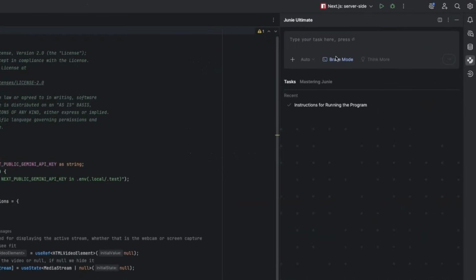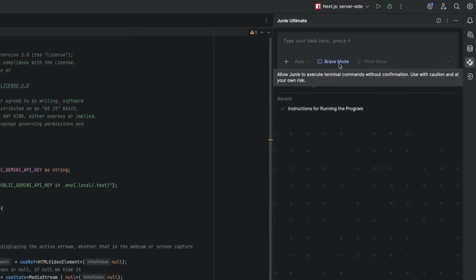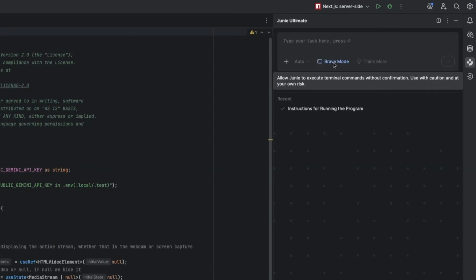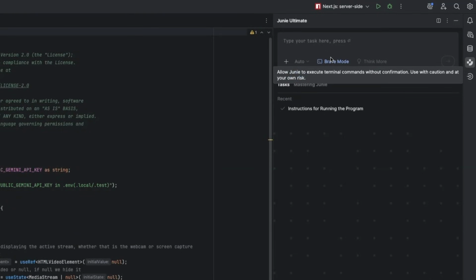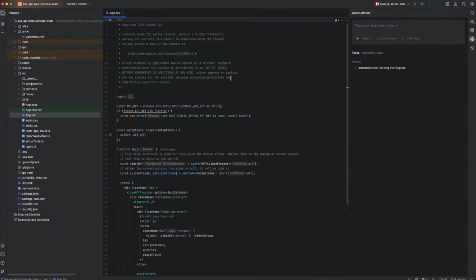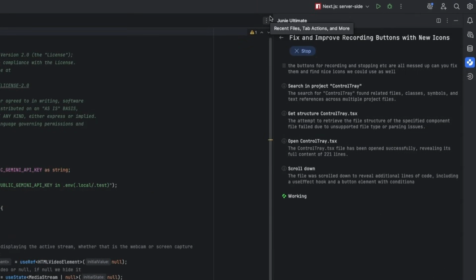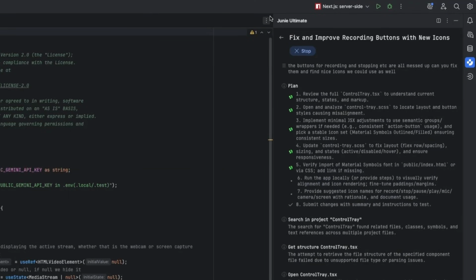So looking at the app, I can see that I've still got some issues. So I'm going to try out Brave mode and see if it can actually fix it. Now I've got the app running live in another window. So let me get Junie to run through and try to fix some of the buttons and some of the issues going on here. Now, one of the things that's nice about even Brave mode is that if it is going to make certain terminal commands and stuff like that, it will still come back to you and double check if you actually want to do those things or not.